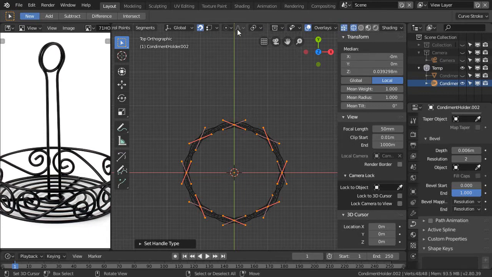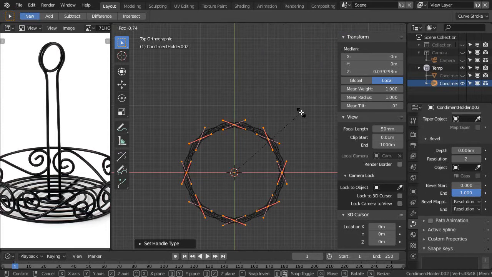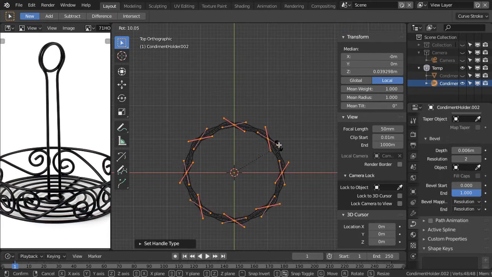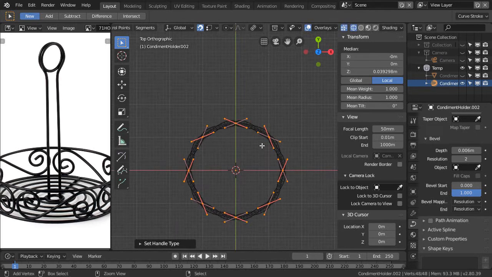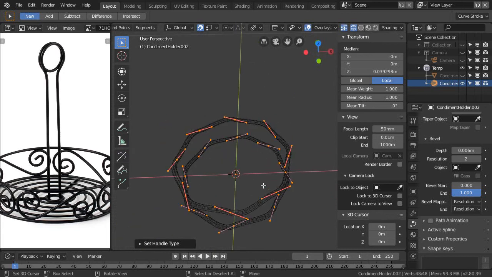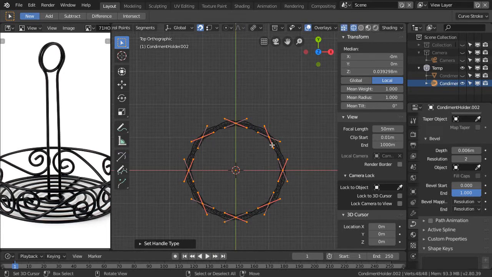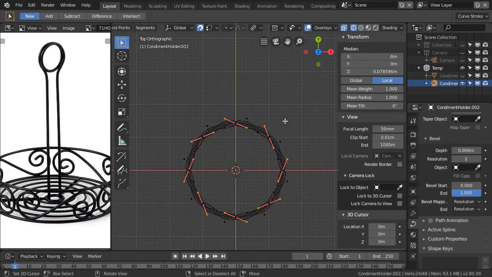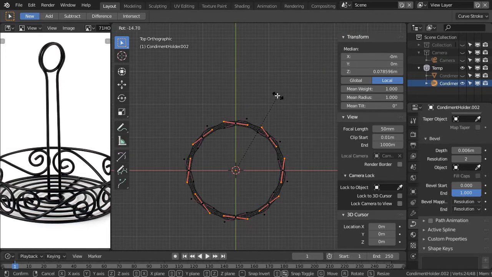Let me see. I think it's this. No, yes. Individual origins. Oh, cool. From this perspective, it looks like it's making an intertwined rope. At least that's the way it looks right now. Learning something new every day. I'm going to get rid of this one. So go Shift-select 7 with the individual origins.